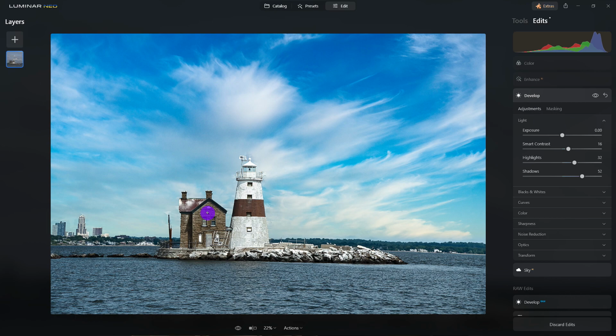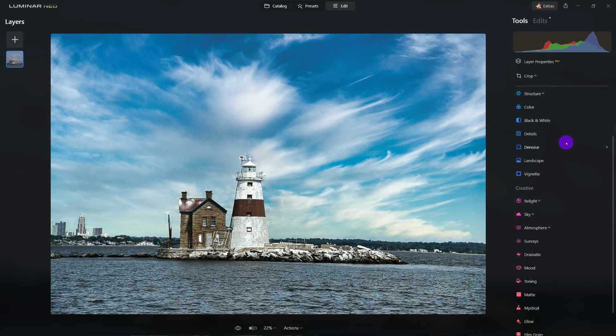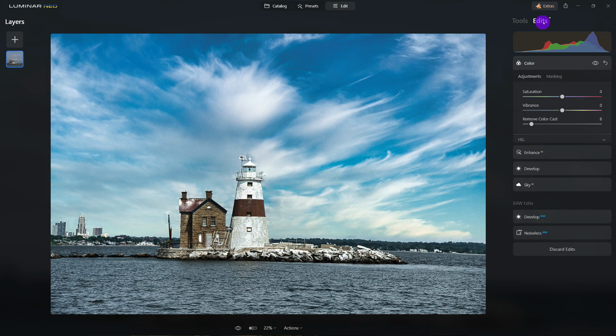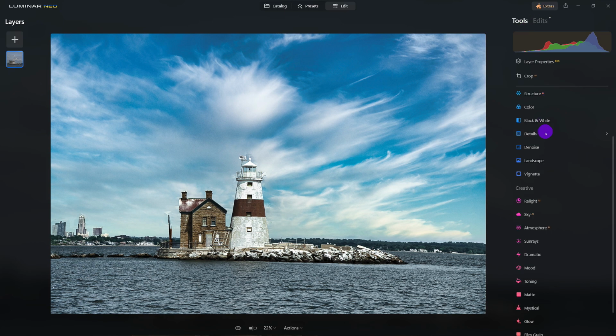Now, I haven't cropped yet because I want to give like an overview of what we're doing. So I like what this is. I am going to add a little structure to it. There we go.